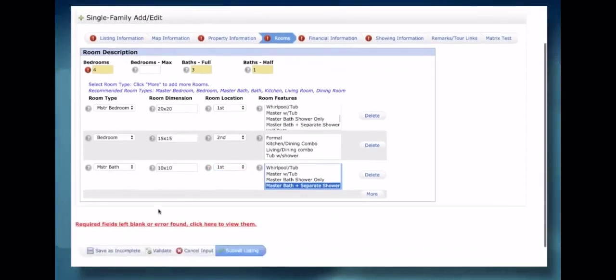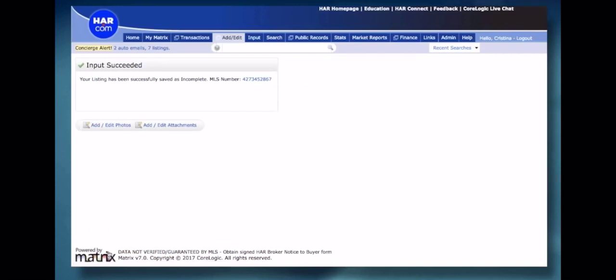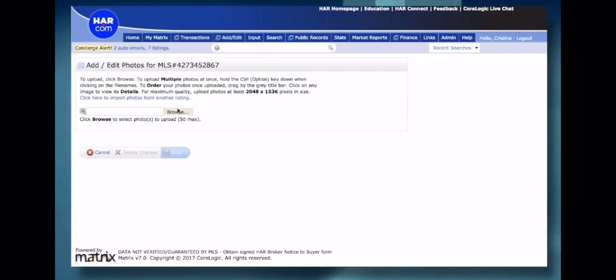So at this point, I'm going to click Save as Incomplete in the bottom left-hand corner, and it will bring me to this screen here. It says my listing has been successfully saved as incomplete, and it gives me my MLS number. Now at this point, I can click Add Edit Photos and go ahead and add my photos of the property.